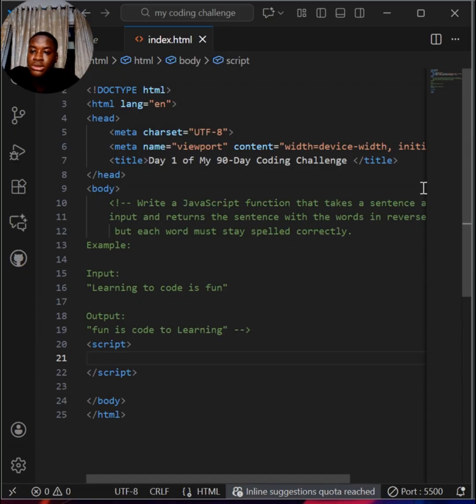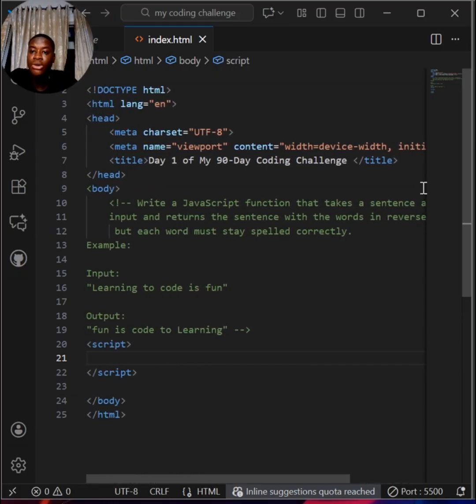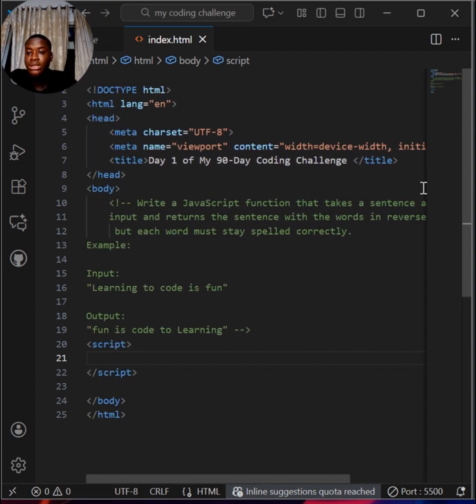So the question says, write a JavaScript function that takes a sentence as input and returns the sentence with the words in reverse order, but each word must stay spelled correctly. So, example, input: learning to code is fun. Output: fun is code to learning. So, basically, we have to reverse this. So, how do we do that?